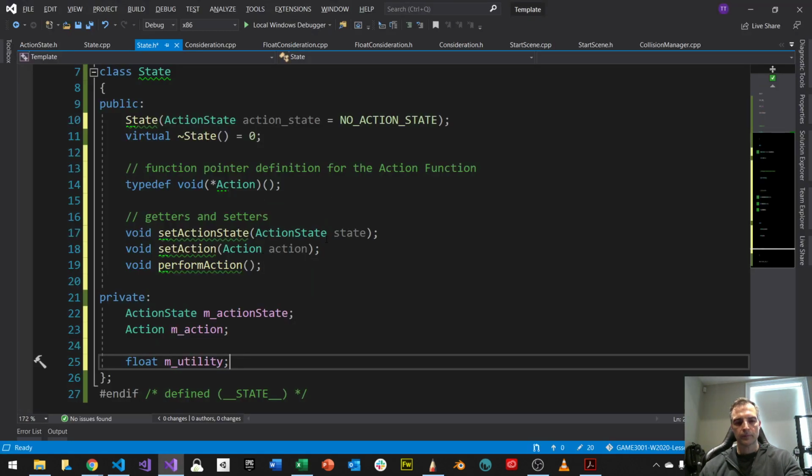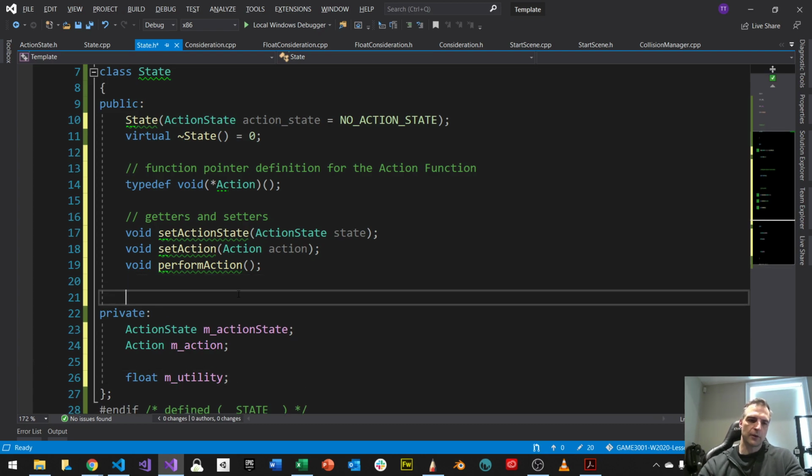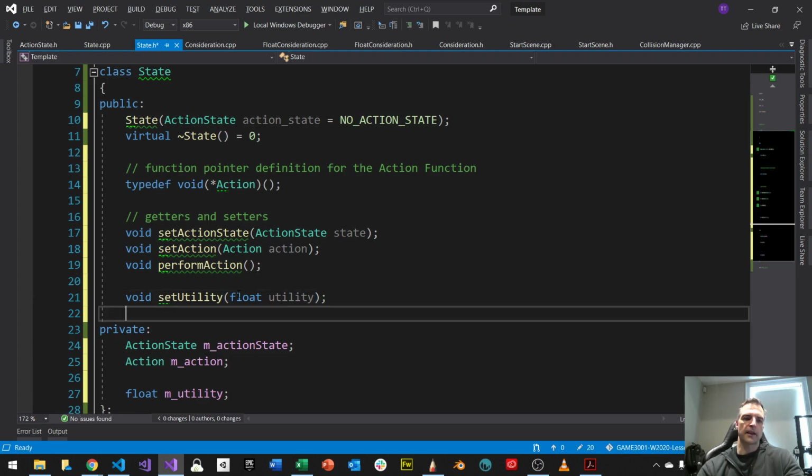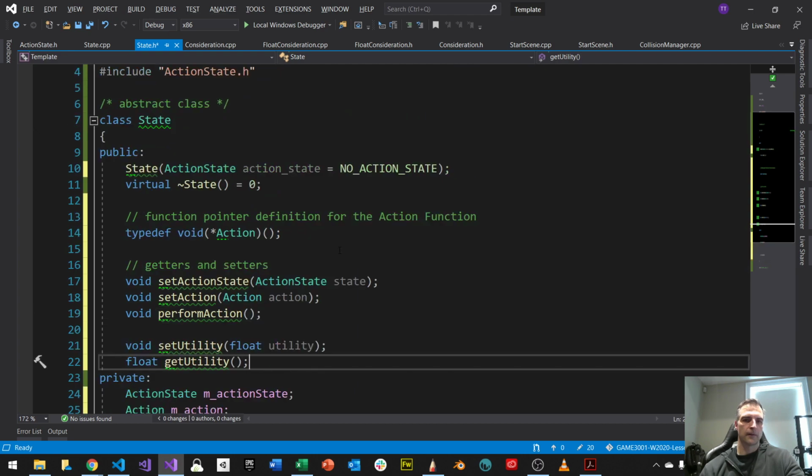Okay, so I've got this, and so I want to set utility and get utility. So again, void set utility, which takes in a value, right? And that would be a float utility. And then get utility, which would return a float. So that would be whatever the utility is that I would get. Okay. So far, so good.